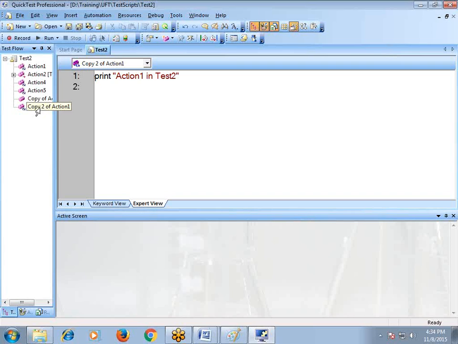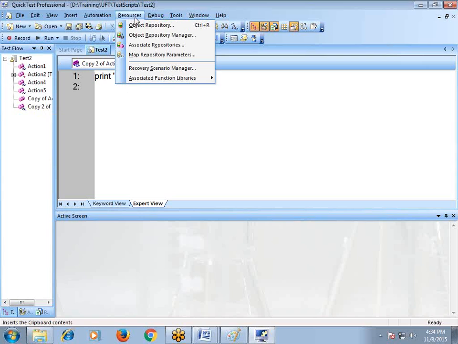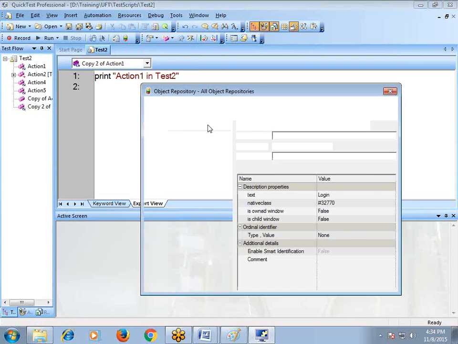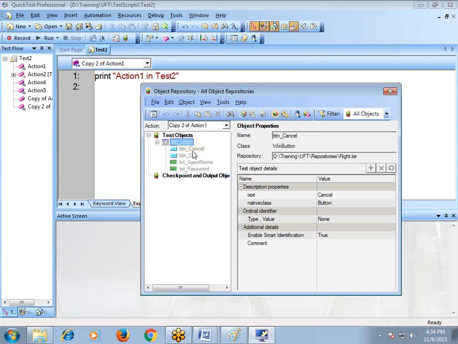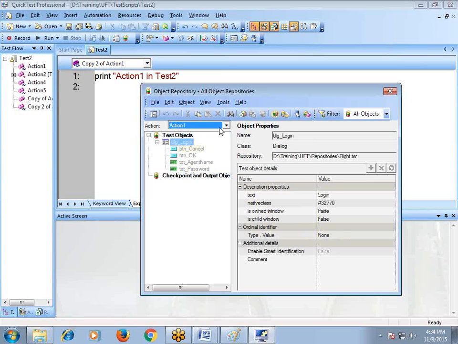Now, if you go to this action 1, see that code is copied from here, same code. And similarly, the object repository also will be copied. Go to repository. See, copy 2 of action 1. See, all these objects are copied. And similarly, if you go to action 1, same objects are there. In copy 2 of action 1 also, same objects are there. Are you clear? Whenever you copy any action into a new action, it will copy code plus repositories. All repositories associated to that action will be copied automatically into the new action.